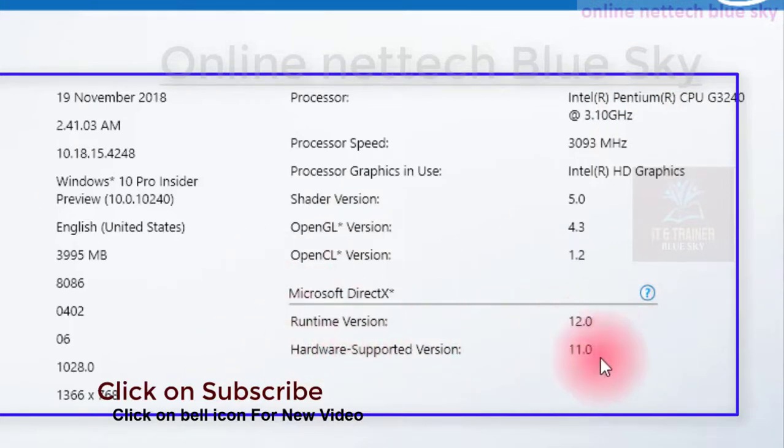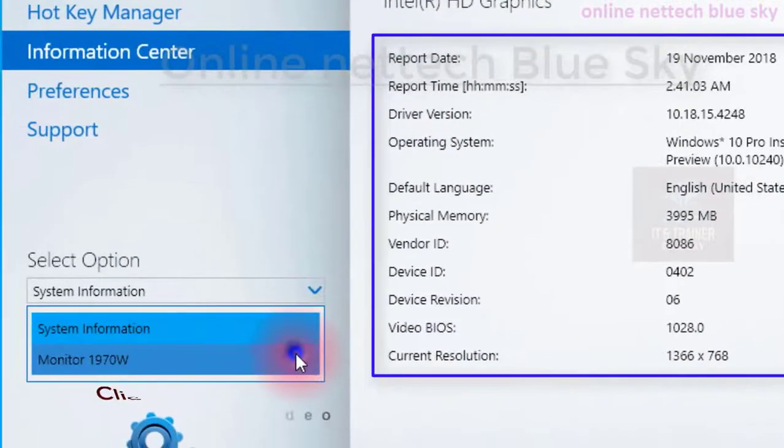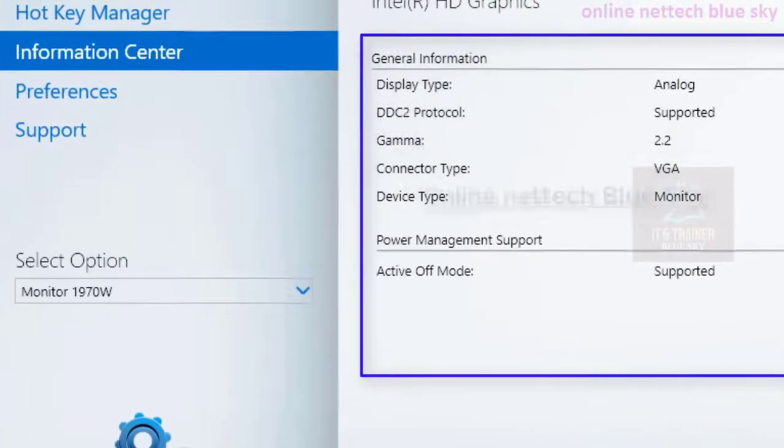Okay, and OpenGL version 4.3, and OpenCL version means 1.2, and you can see runtime version 12.0, and hardware support version, that means hardware support means my motherboard support version, 12.4. You can see just my select option.